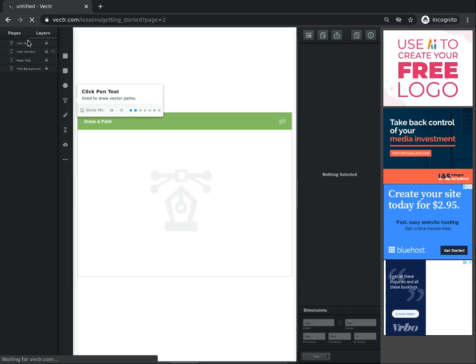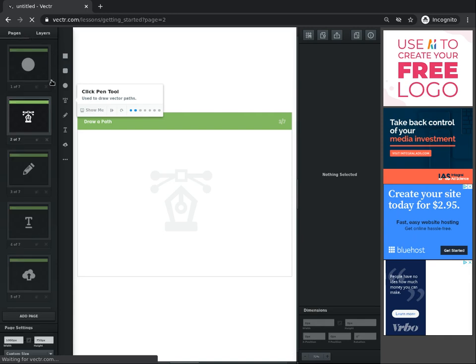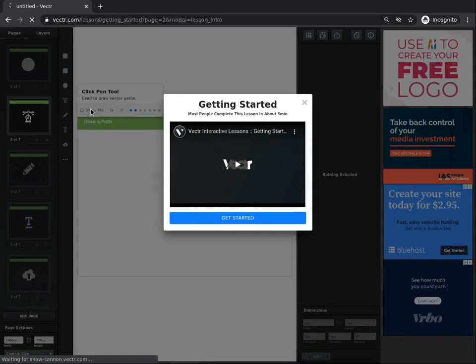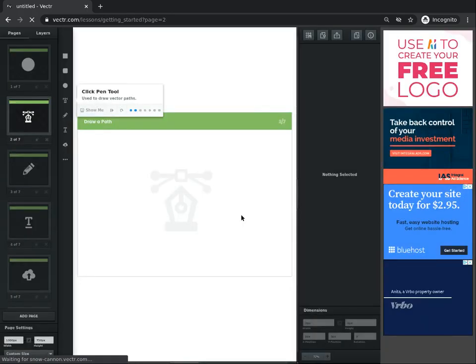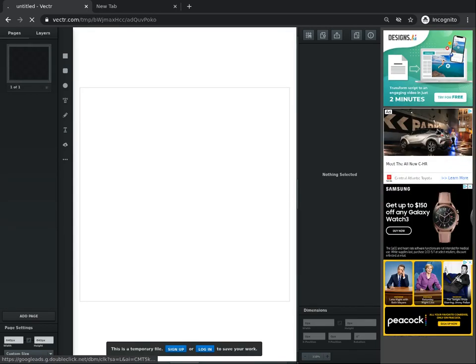So when you are presented with these options and you go through each of them, when you click on the show me button and get started with it, so let's see all the tools that we can use here.